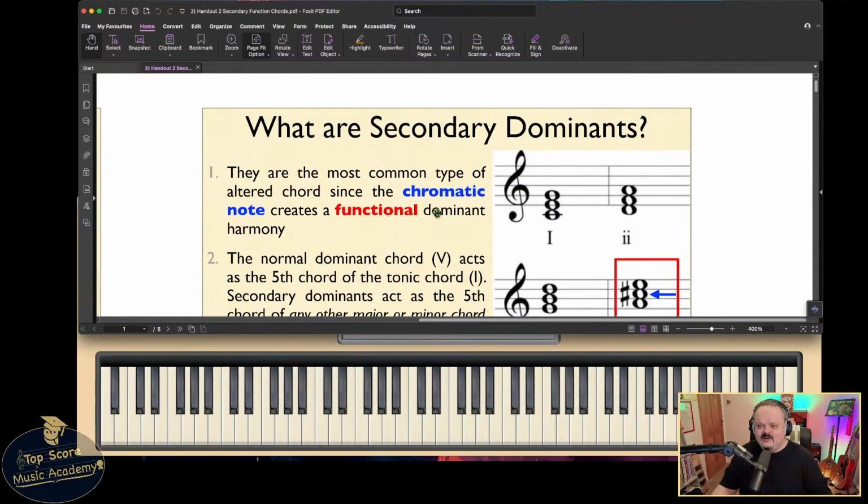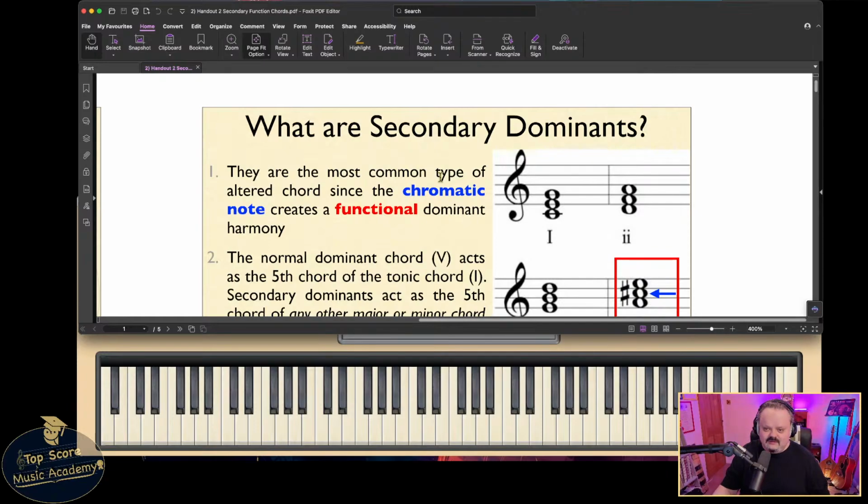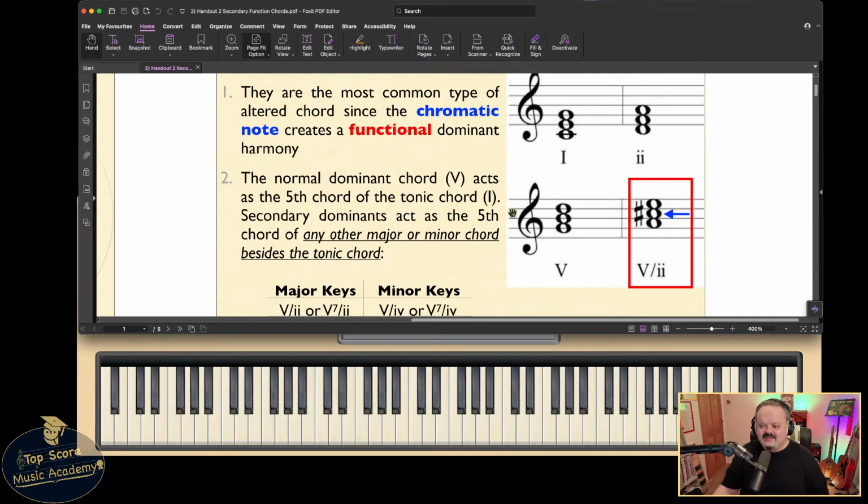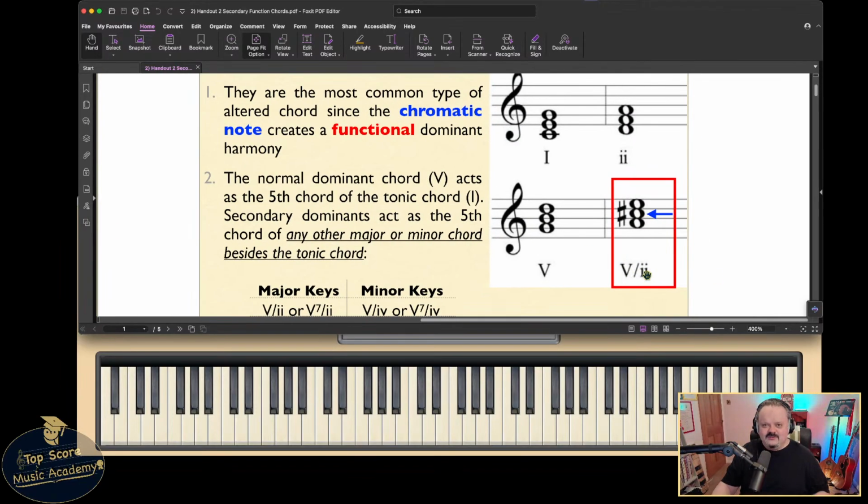Secondary dominants. What are secondary dominants? They are the most common type of altered chord. Okay, so the most common. And they're far more popular than any of the others that we're going to be looking at. And that's because the chromatic note creates a functional dominant. That's the technical term. It has a purpose. This 5 of 2 creates the feeling of another dominant, a secondary dominant.